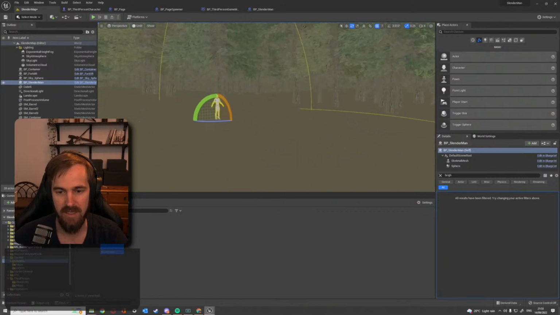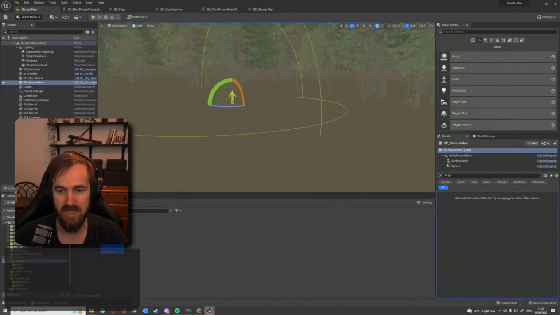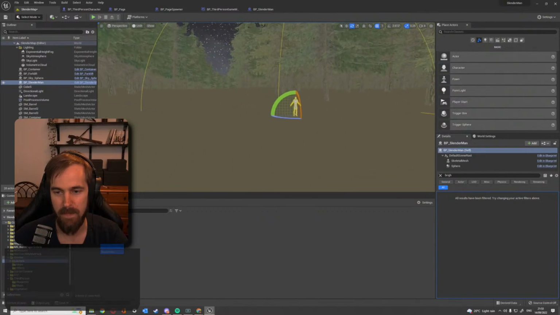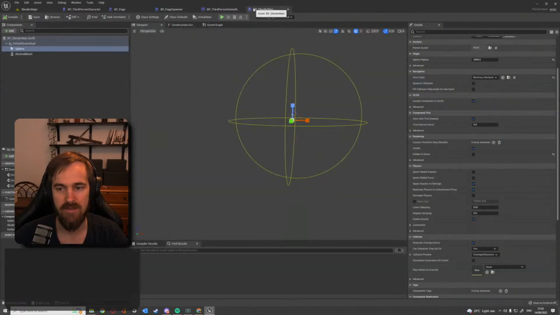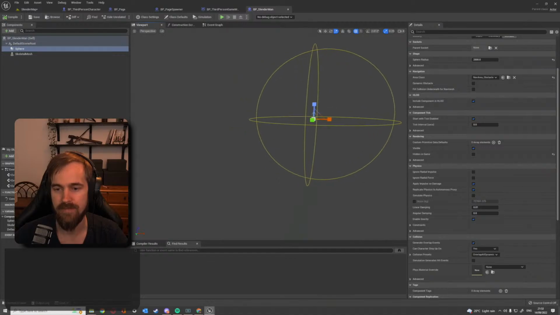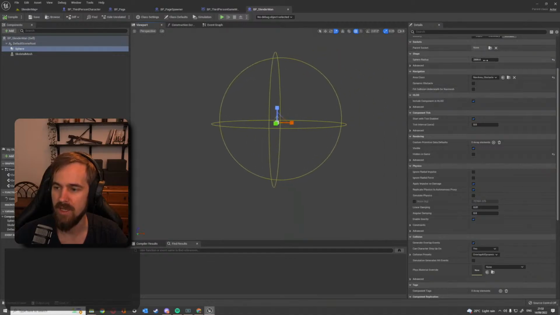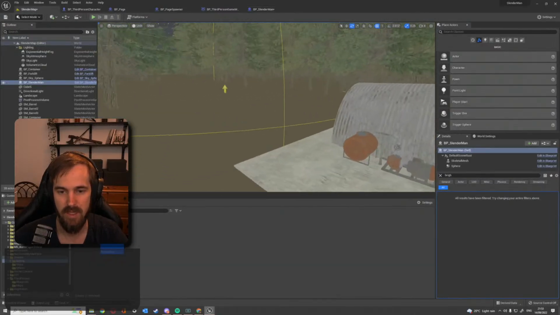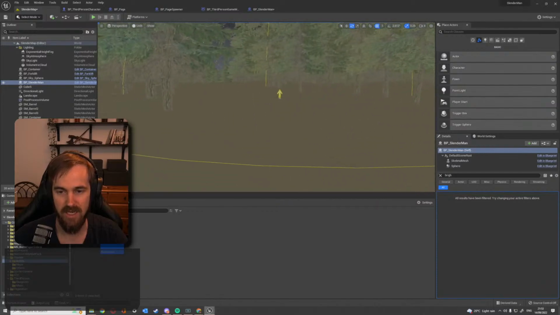detect us. I feel like Slenderman should detect us a bit further. So let's give him a bigger radius. Let's give him like 5,000 like I did before. I think that's pretty good, you know? Yeah, that's kind of good.